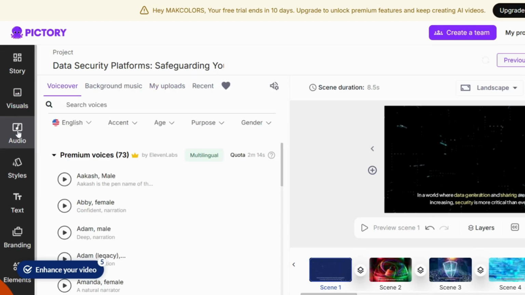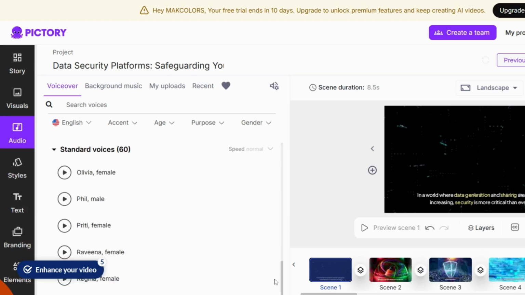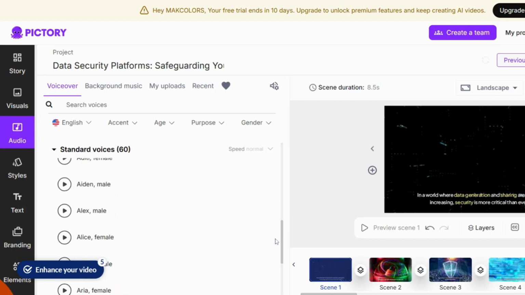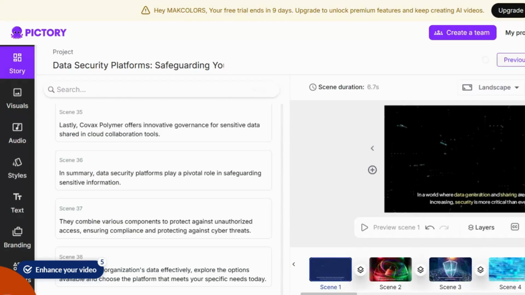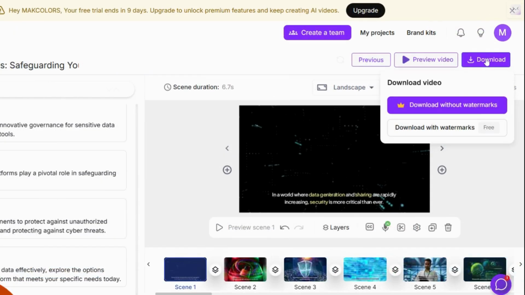Let's go to audio. So we have some premium voices here, around 73, which you can use in free trial as well. So let's select female voice. Let's try to apply it. Okay, so we go to the story tab and go to Downloads. As I told you before, since this is a free trial, our video will be downloaded with a watermark. Let's download it.